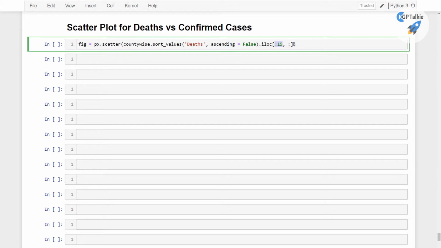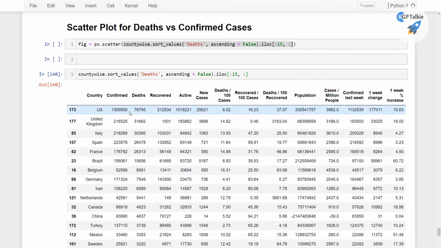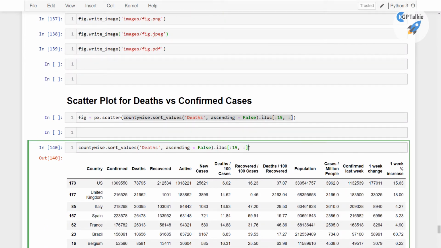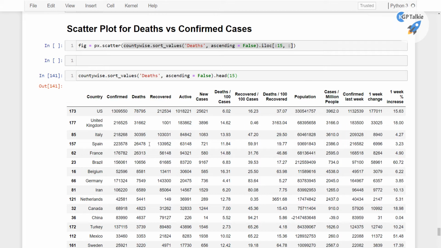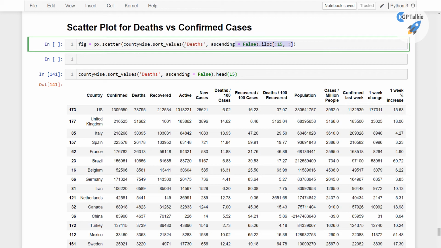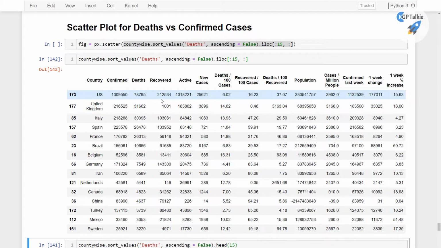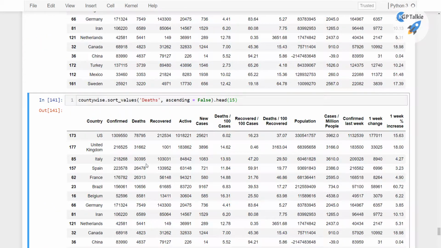rows. If you are getting confused here, you can just copy it and paste it here. With this, you will get the top 15 countries death wise. Another way to do this is you can put head with the 15. So there you get the same values, and this is the one way. And again, let me copy it and paste it here. Then this is the another way. So you see, essentially these values are the same.